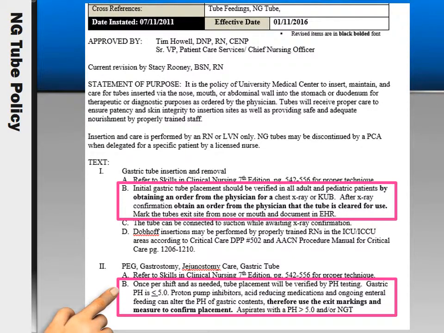Okay, now let's look at this one. These changes were made that once a shift, you need to verify tube placement by pH testing. Okay, if your patient is receiving tube feeds, then you can use site marking as your confirmation. But other than that, we need to be doing pH testing at least once a shift to verify placement.